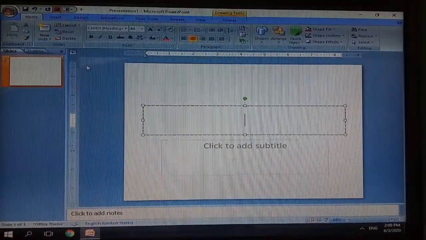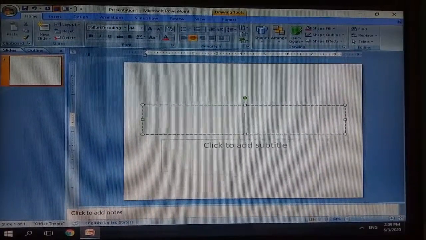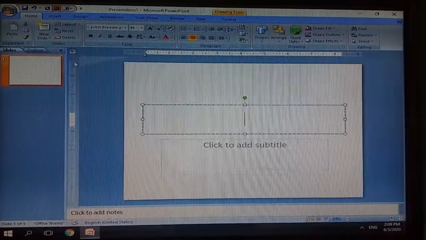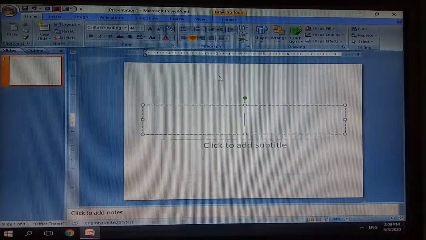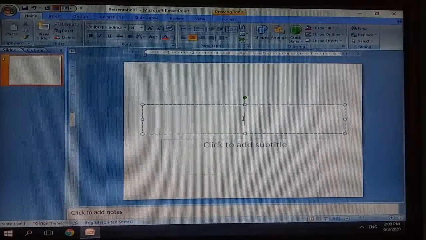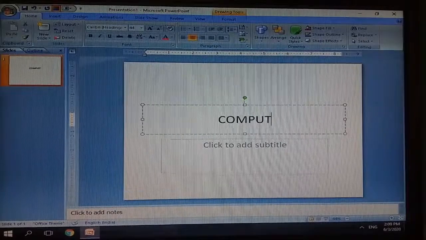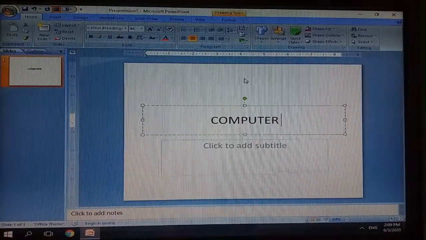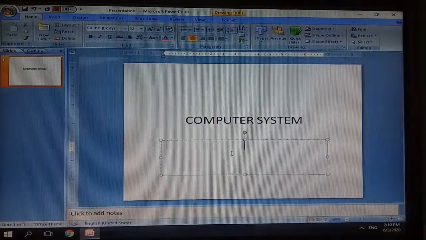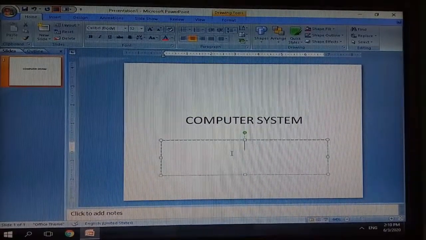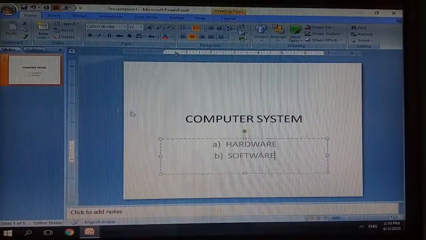Okay students, now let's learn how to create presentations. This presentation we are going to create from a blank slide. So here type, suppose let's take a topic, computer systems, as a topic of a presentation. So type computer system here. Add the subtitle of computer systems, example hardware and software. After that, let's add a new slide.